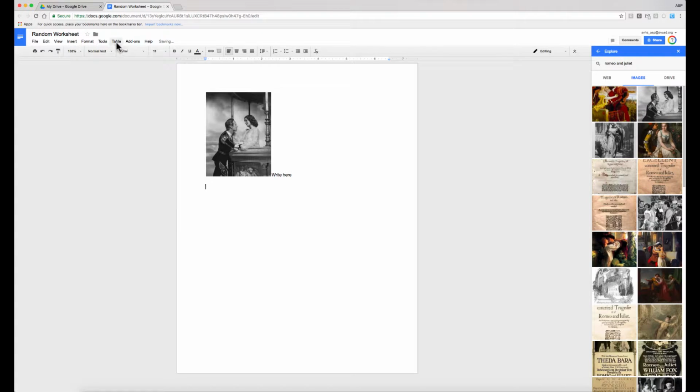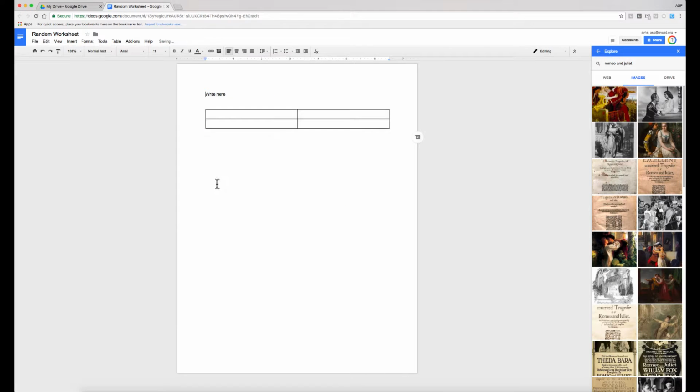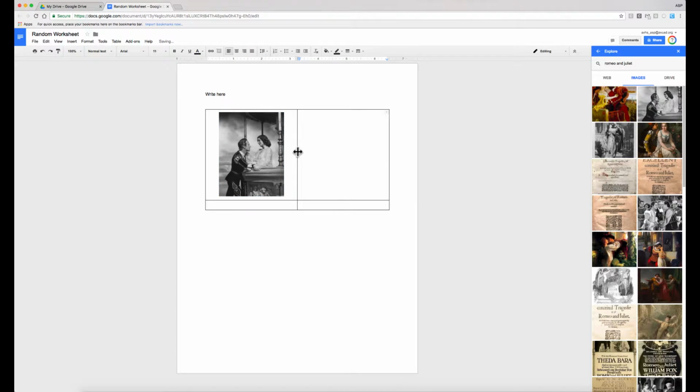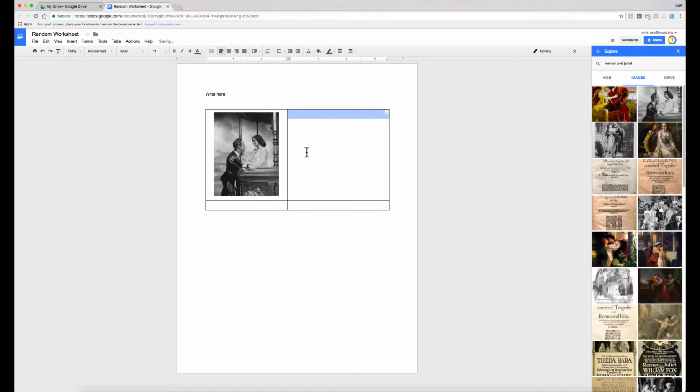So first of all, if I go to table and insert a table, I'm going to enter a 2x2 table here. And then if I cut and copy my picture in here, now my picture's here, I can center it in the middle. I can also move this a little bit over, and then I can write what I wanted to write here.